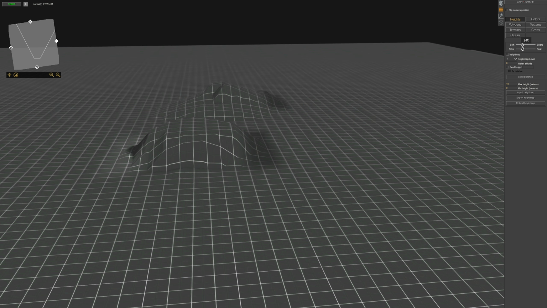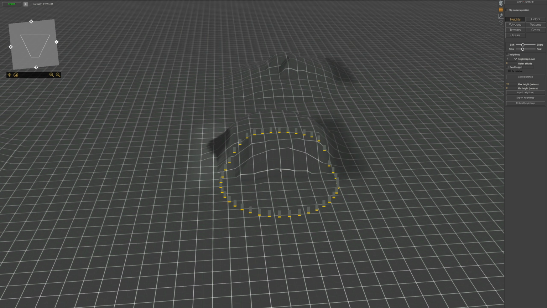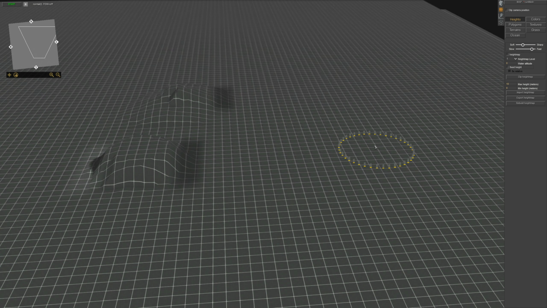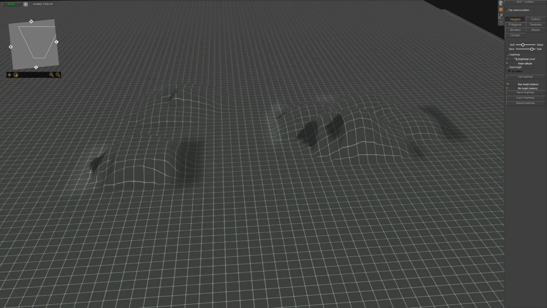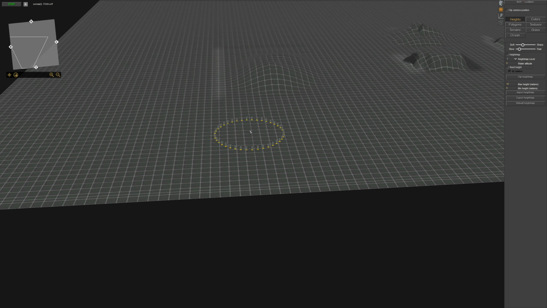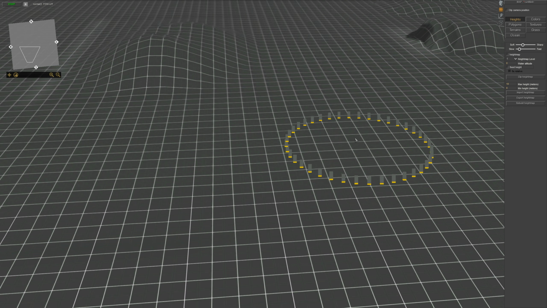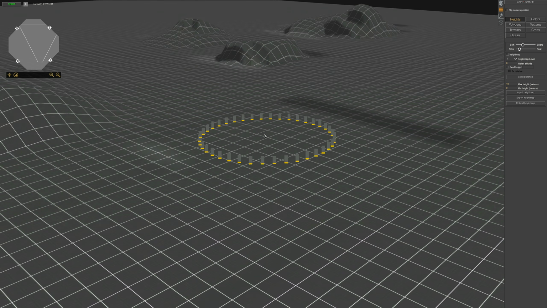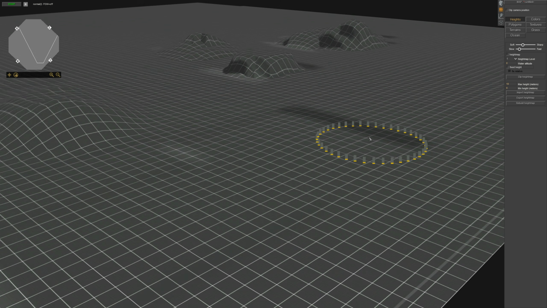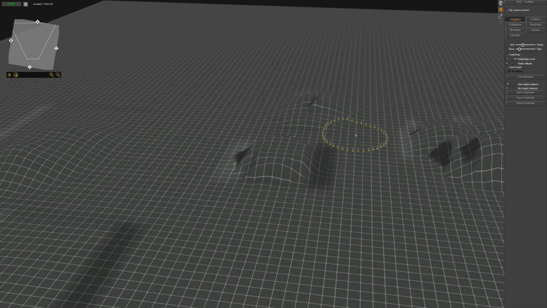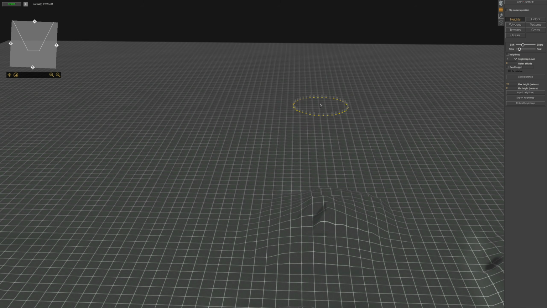Alright, I like to keep my value at 30% on both. This is slow and fast. If you make it fast, the height will be quicker, and if you make it slow, it will take a lot of time. It's like turtle. Alright, so this is the height.